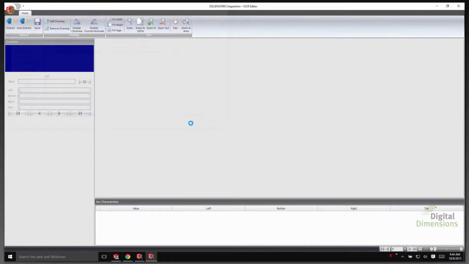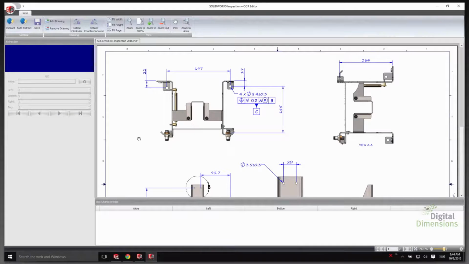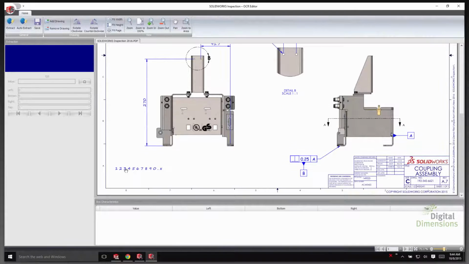And from this drawing, we can actually start to build a library. So in this case, on the bottom left-hand corner, you'll notice that I have all of the different numbers, 1, 2, 3, 4, 5, 6, 7, 8, 9, 0, period, X. I can grab this auto extract, highlight them, and the software will automatically go in and identify the characteristics and give me a feedback report. Let me know what's going on.